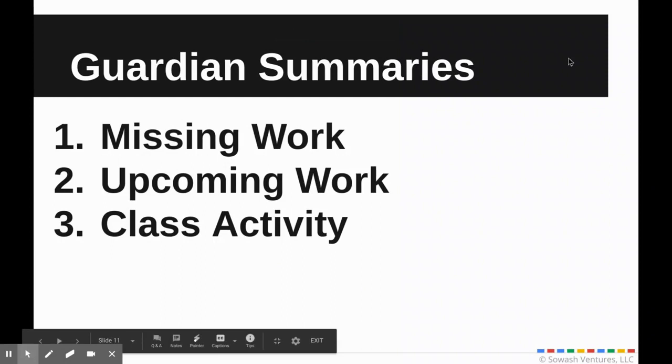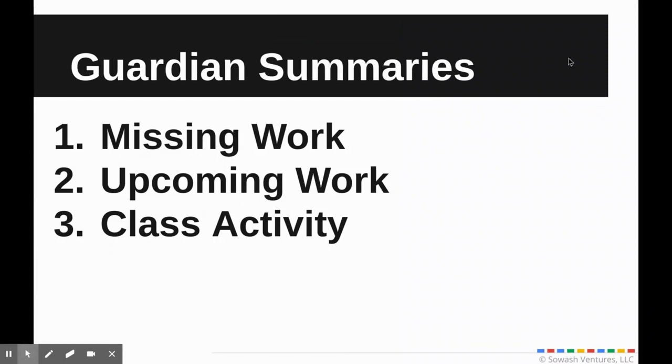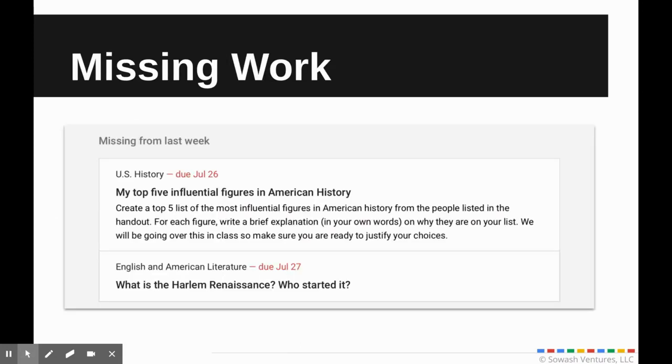Once you've accepted the invitation to receive Guardian summaries, you'll begin receiving those emails. Each summary is divided into three parts: missing work, upcoming work, and class activity. The emails can be short or long, depending on how many activities and assignments the teacher has posted during the week. First section will be missing assignments.